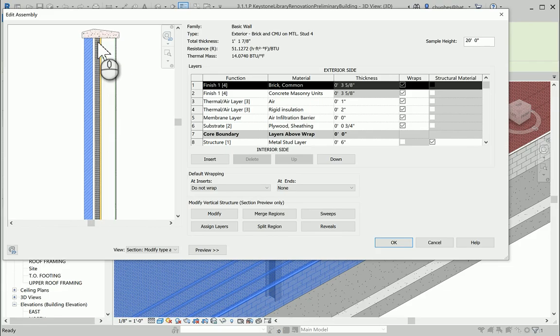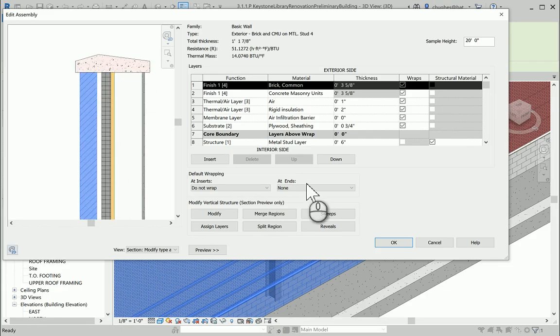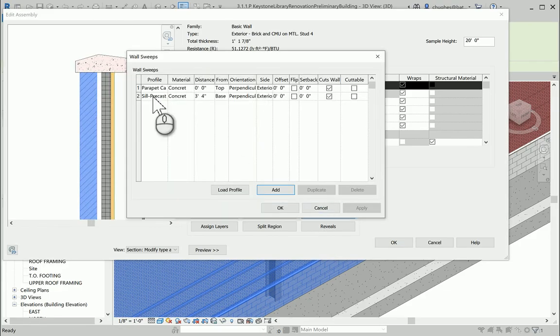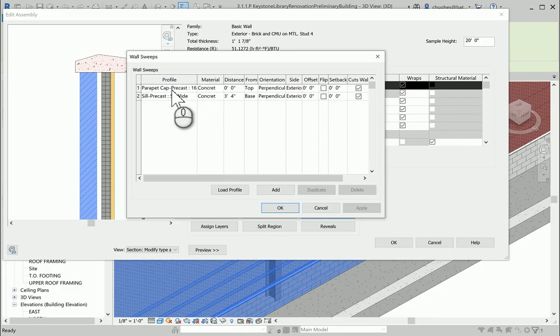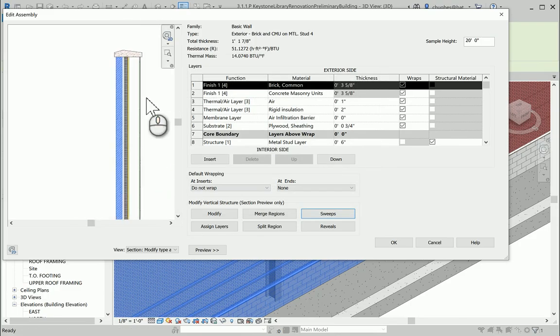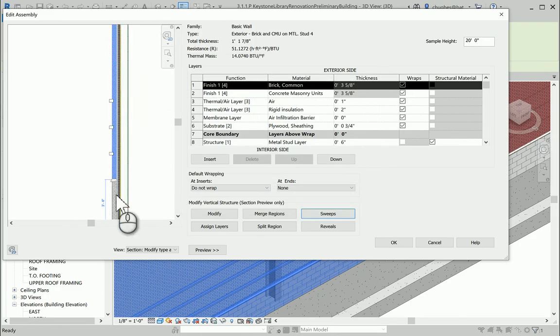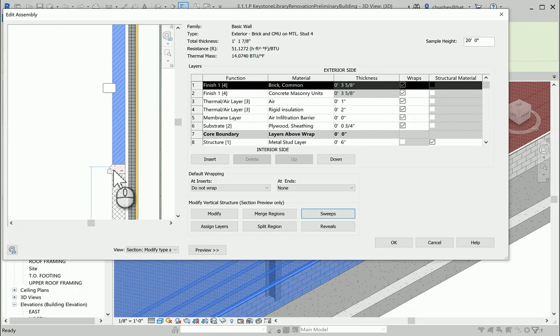But here I want to show you some of the different extra features that you have. So up here at the top, you have something known as a parapet. So that's under sweeps. So here you have a parapet, which is a cap. It's a precast concrete, and it's set right at the top, and that's what gives that kind of decorative top piece. A sill that's precast. So the sill in this case is going to be right down here, and it's this little component right here.